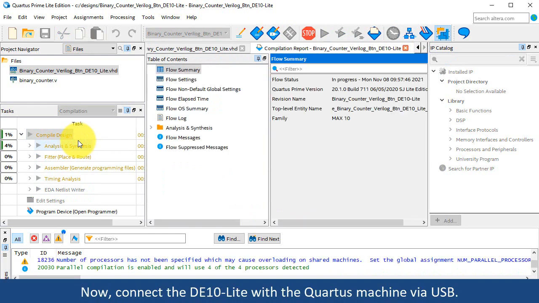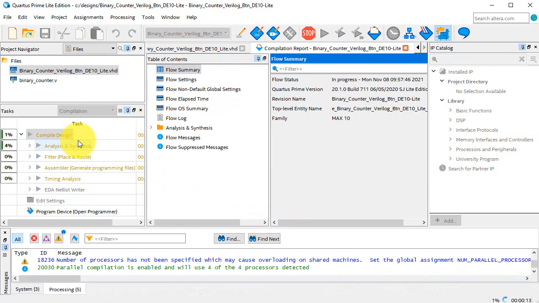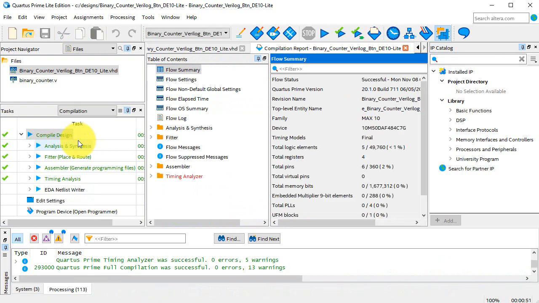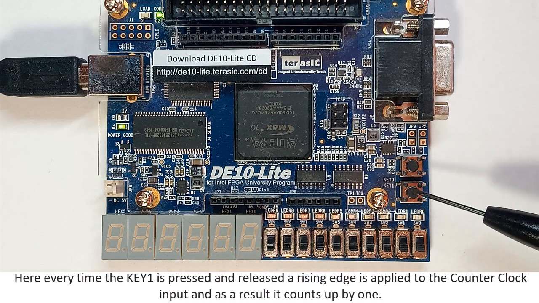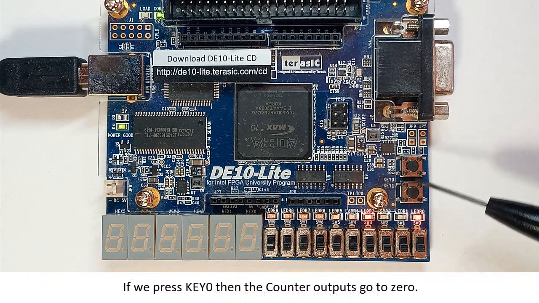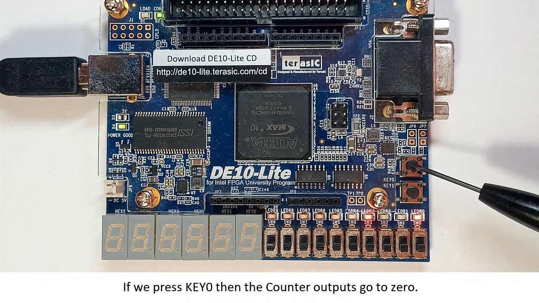Now, connect the DE10 Lite with the Quartus machine via USB. Here, every time the key 1 is pressed and released, a rising edge is applied to the counter clock input, and as a result, it counts up by 1. If we press key 0, then the counter outputs go to 0.